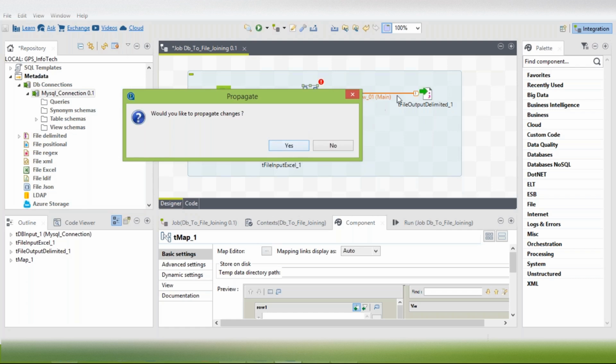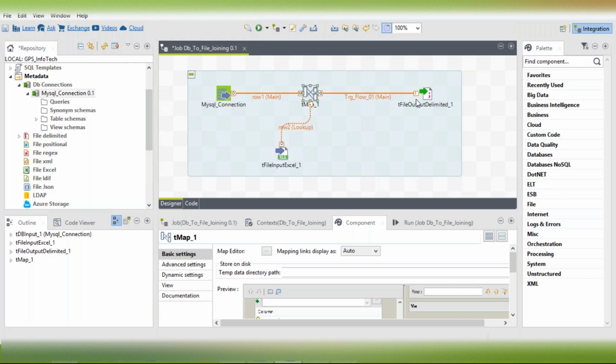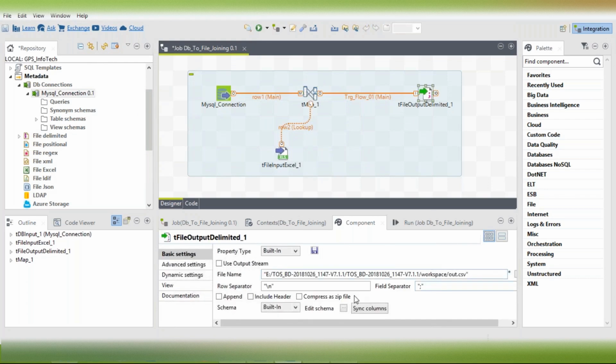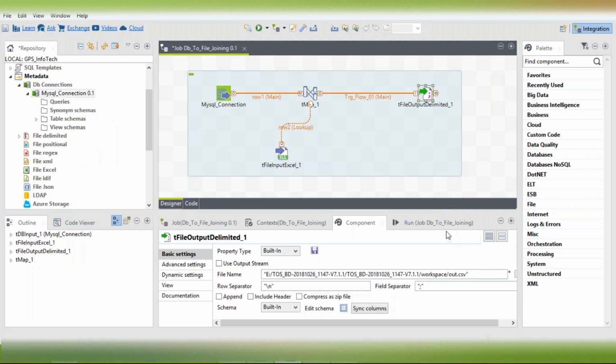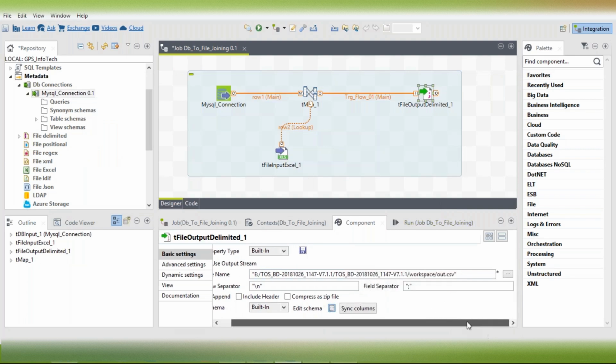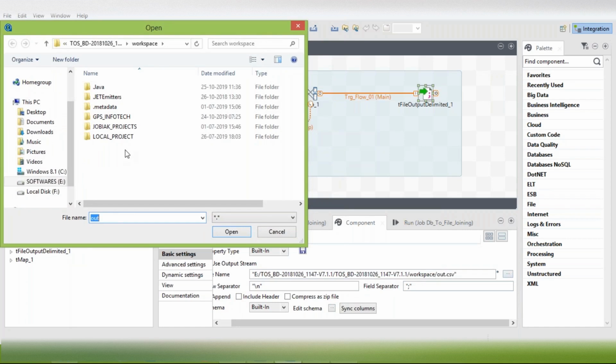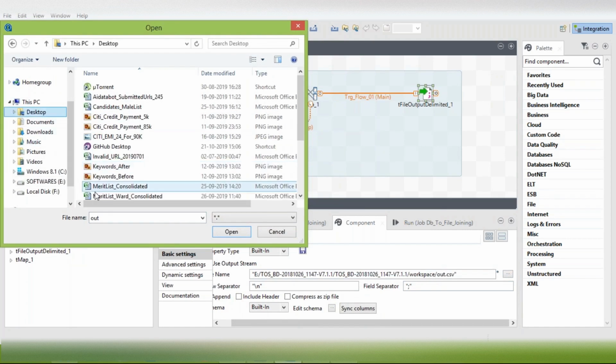Since in the tFileOutputDelimited we didn't create any schema, it is asking us, would you like to propagate? That means, do you want to copy this to the target as well? If you say yes, it propagates the schema. Just check that all the fields come. Then it asks you the location. Just put some sample location here.